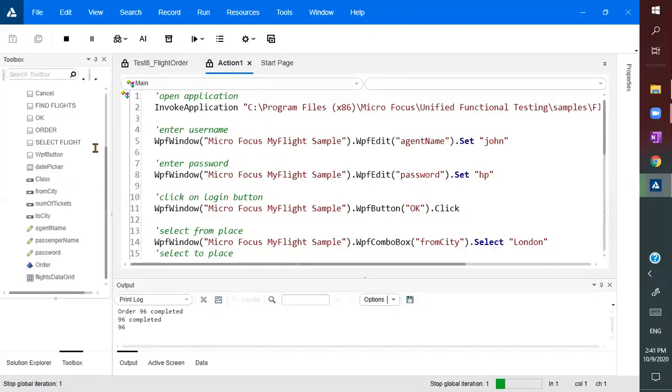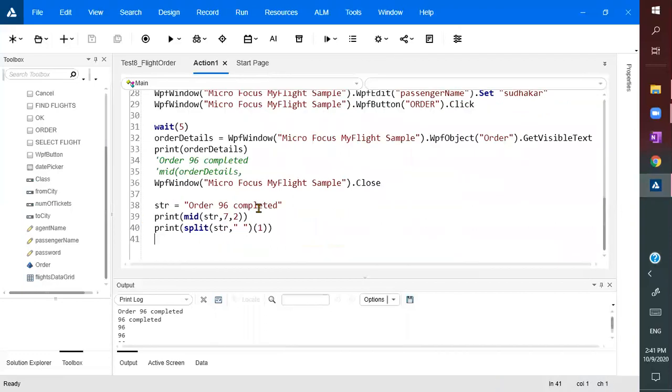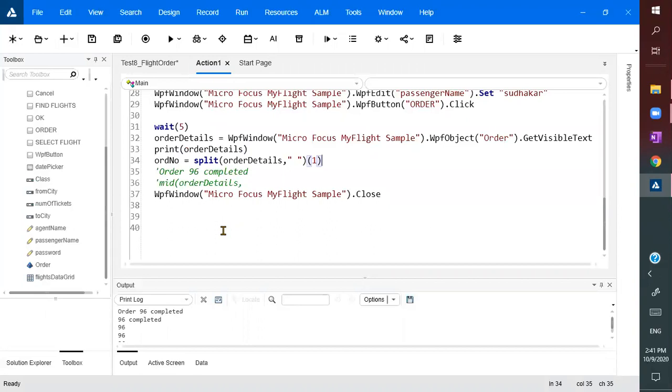So 0 becomes order, 1 becomes this one, 2 becomes this one. So now I can happily use it. In place of string, I'm going to use order details. So what will order details give me now? Order details will give the exact order number. So ORD number is going to be this one. I will use this statement after this. So this is my order number.